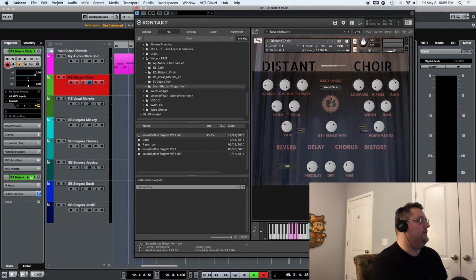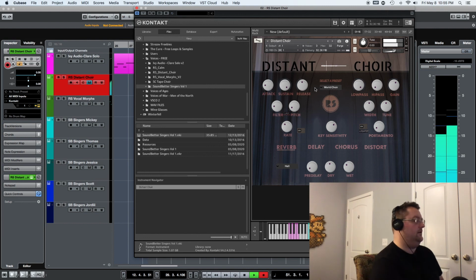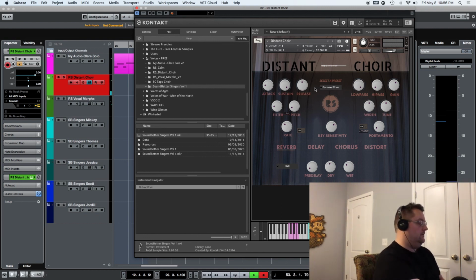You have a few different options in here to play around with. You have your key switches down here, and if you don't want to do the drop down. All right, let's move on.